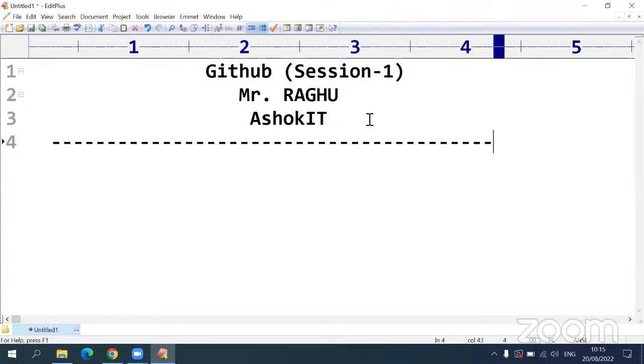Okay, so before going to the concept of GitHub, first we should understand what is version controlling. Okay, how a development team works with that concept. Okay, and what is their daily work that they are going to do.